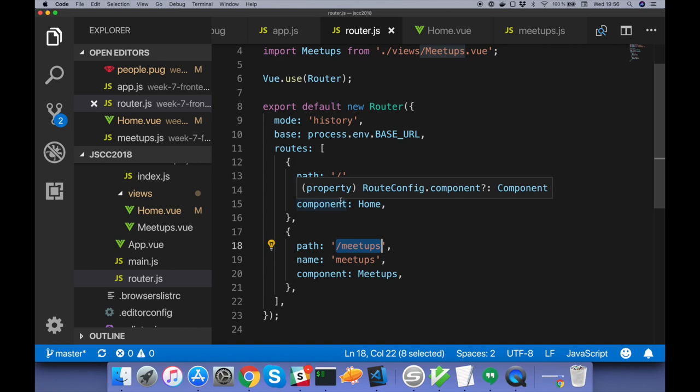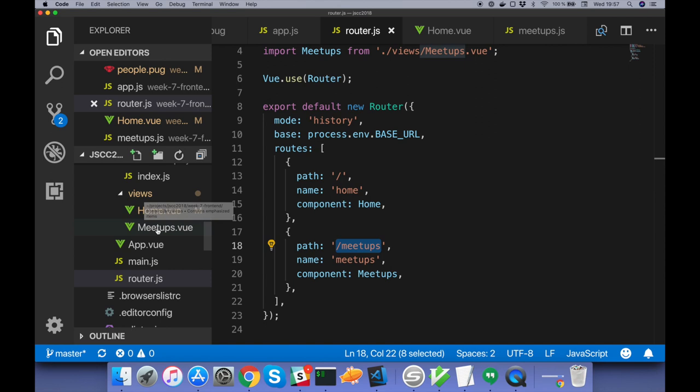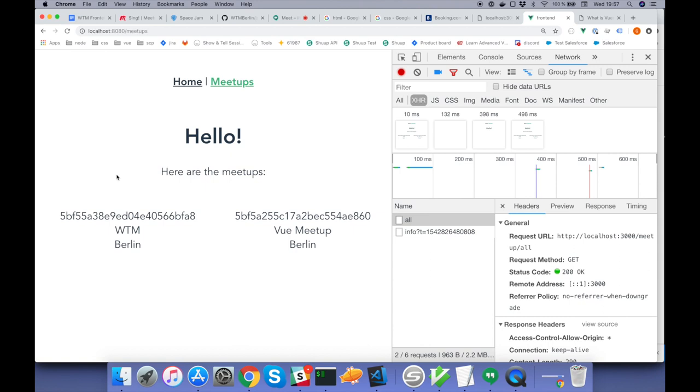The question is where the actual action to fetch data from the backend is happening. And that is what I will show now. Let's go to our meetups inside views. There is the meetups view component. And this is the component that we use for this router to display data.